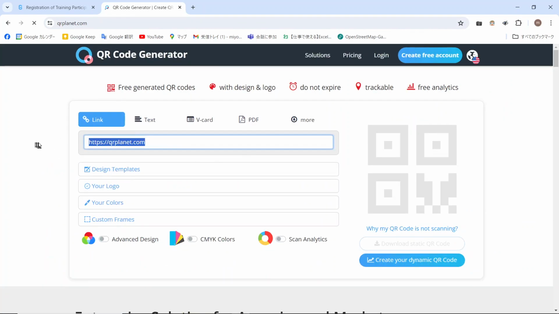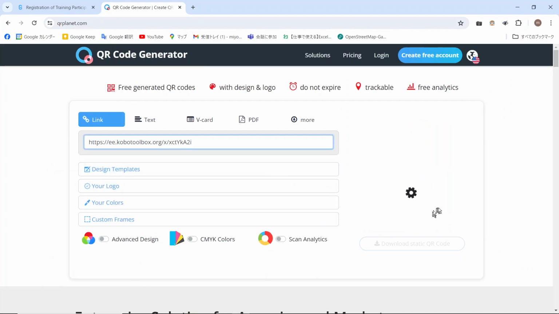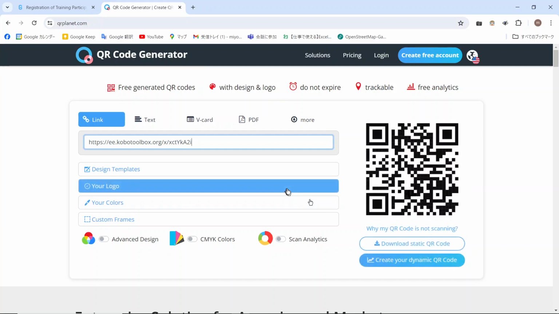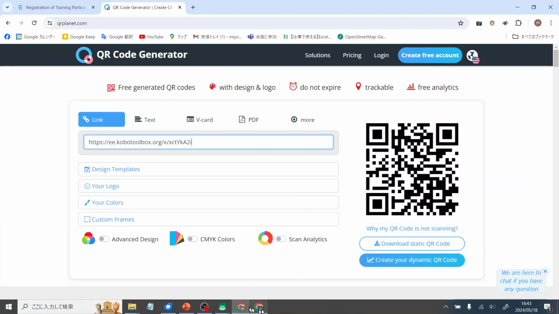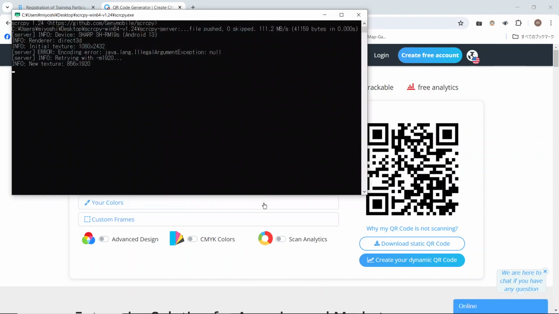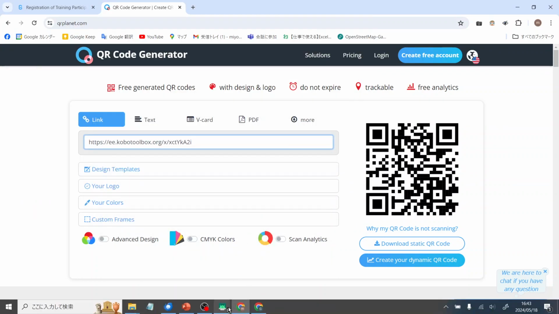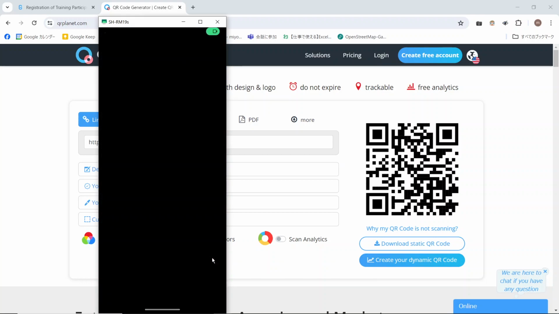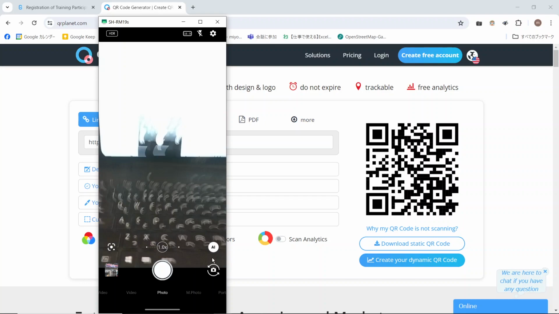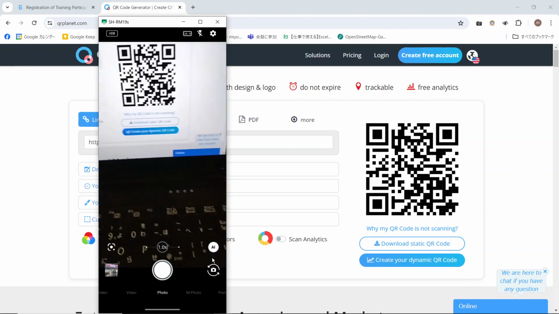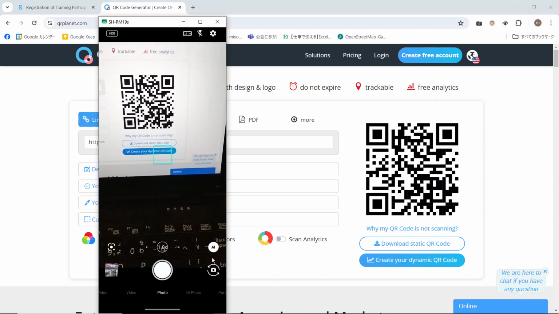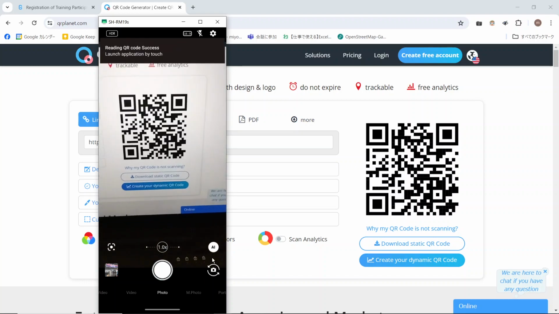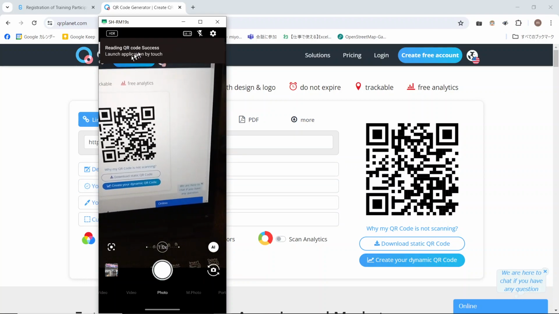So I just put here copy. So this is your QR code. Now I look at my phone. Yeah, so I just open the camera. Okay, I just use the camera and put it here. Yeah, so it's reading the QR code successfully.